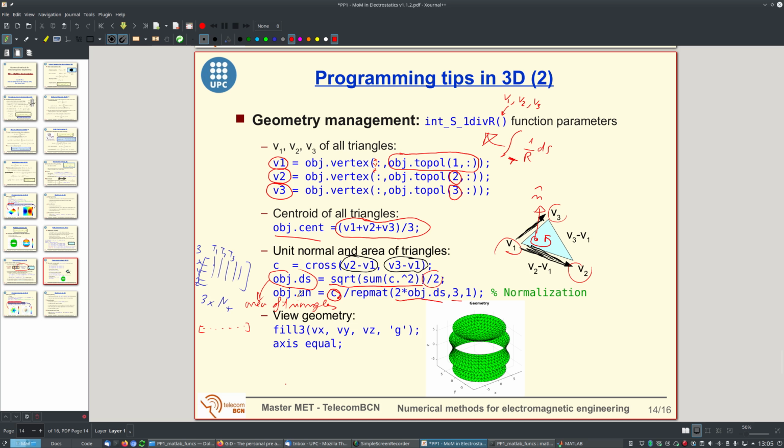And once you have done this, you have everything, and you can easily view the geometry. For example, the field 3 MATLAB function will allow you to generate a plot like this that shows you the geometry of the object, the geometry of the triangle mesh, so that you can check if you have a correct meshing or not. You can make a visual check easily.